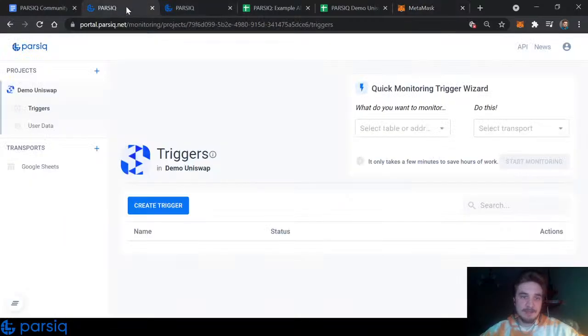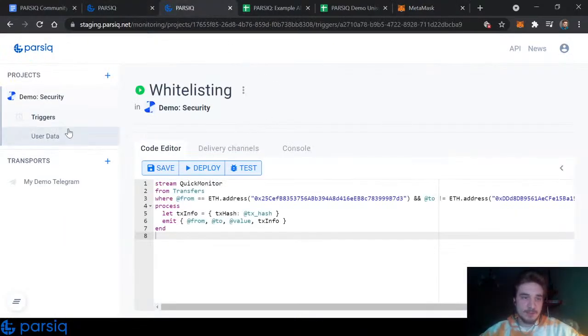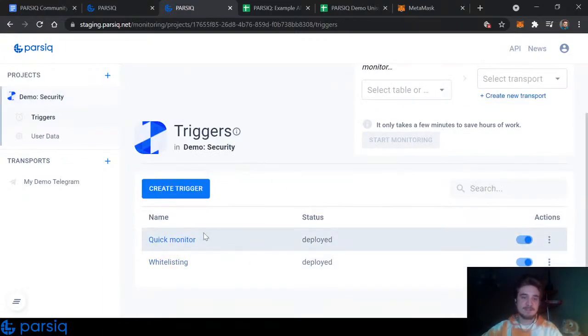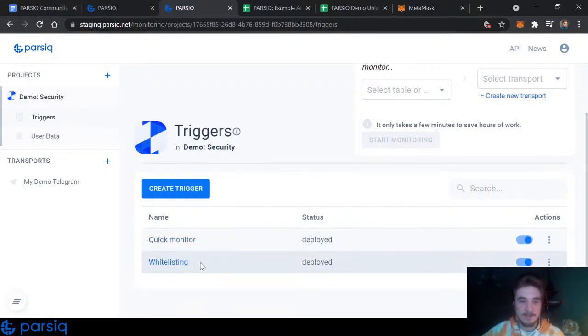First, let me explain what's going to happen. We have two triggers deployed. We're still going to be getting messages from this one about all the stuff that's happening, but we're going to be getting messages from this one only about stuff happening that is not allowed, so only about the transactions that are sent not to a whitelisted address.